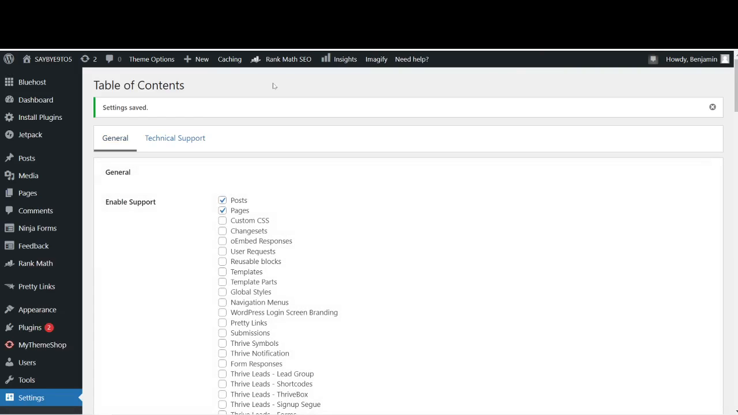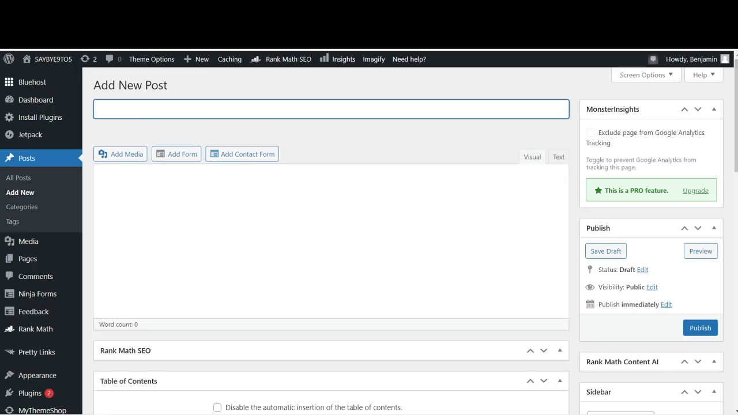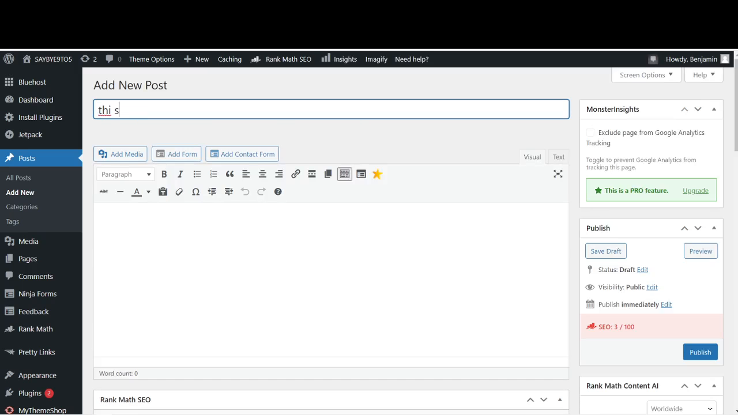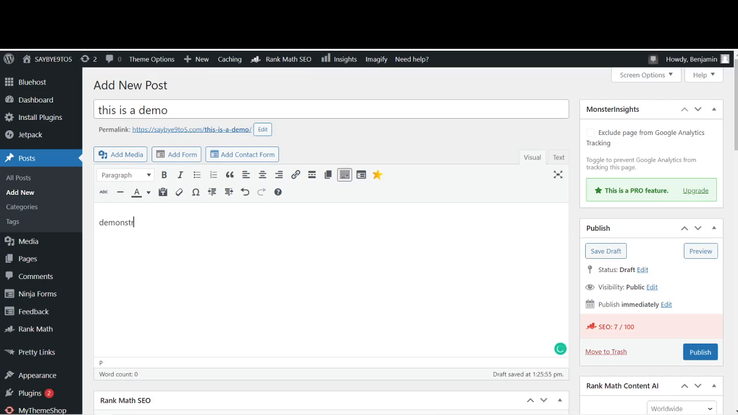Now let's go and do up a post and see how this table of content will look. Going to Posts, click on Add New. Title, I will just say this is a demo. Now over here, the first line which I put as demonstration, highlight the text, go under Paragraph, click on Heading 1.